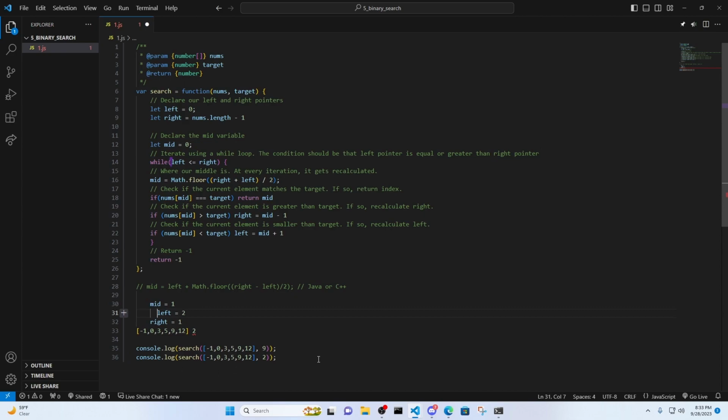Is left less or equal than right? No, it's not, because left overtook right; it's bigger than right. It passed it, so we escape the while loop and we return -1. Perfect. Let's test it out.